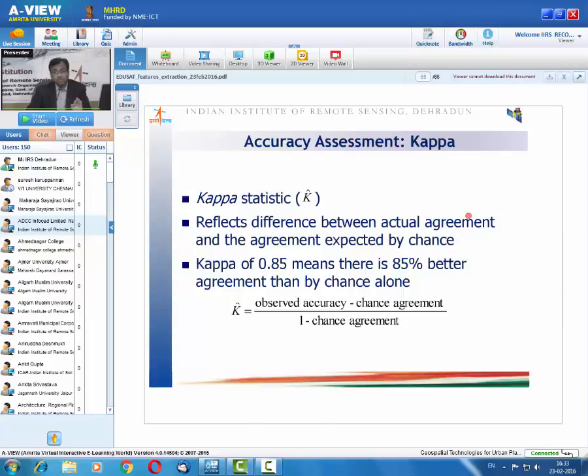But one can also compute, beyond the overall accuracy, another important criterion called the kappa coefficient. It reflects the difference between actual agreement and the agreement expected by chance. So for example, if you obtain a kappa of 0.85, that means there is 85% better agreement than by chance alone. So what we do is take the observed accuracy, which we have computed in the previous step, minus the chance agreement, upon one minus the chance agreement. The chance agreement is computed from the diagonal elements, and this way we compute the kappa accuracy, using which we can generate the output products.